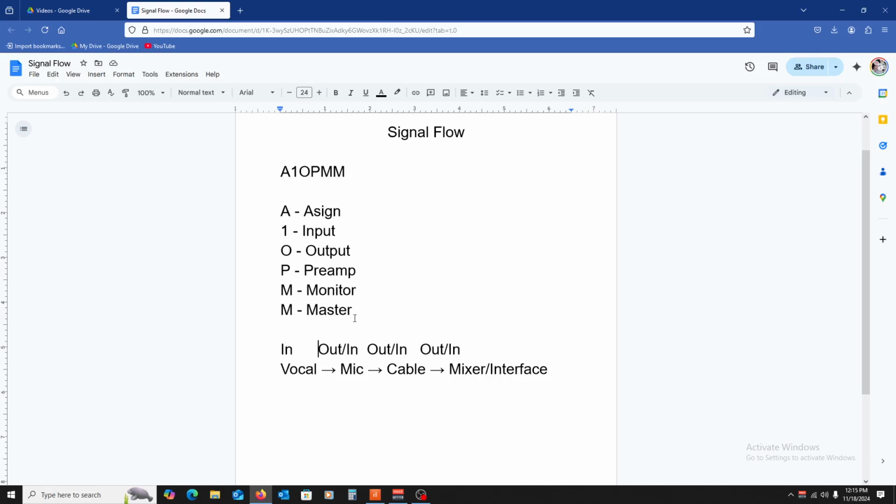So you're assigning your inputs. In this case, the vocal, you're assigning to the input of the microphone, which makes sense. And then you're assigning the output of that microphone to the input of that cable. You're assigning the output of that cable to the input of the mixer, the interface, et cetera. And I'll give you a better example of this when we look at our DAW and see how this all works out, right? But suffice to say, we're setting and assigning our inputs and outputs.